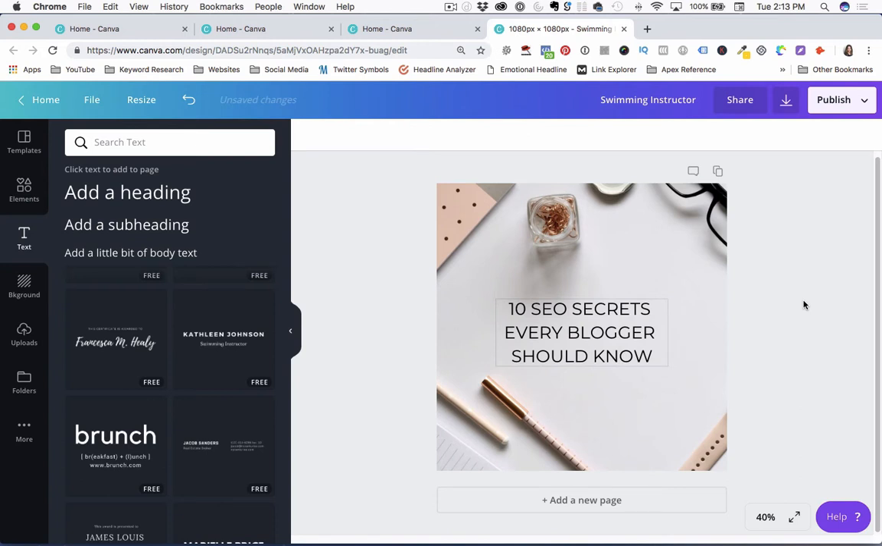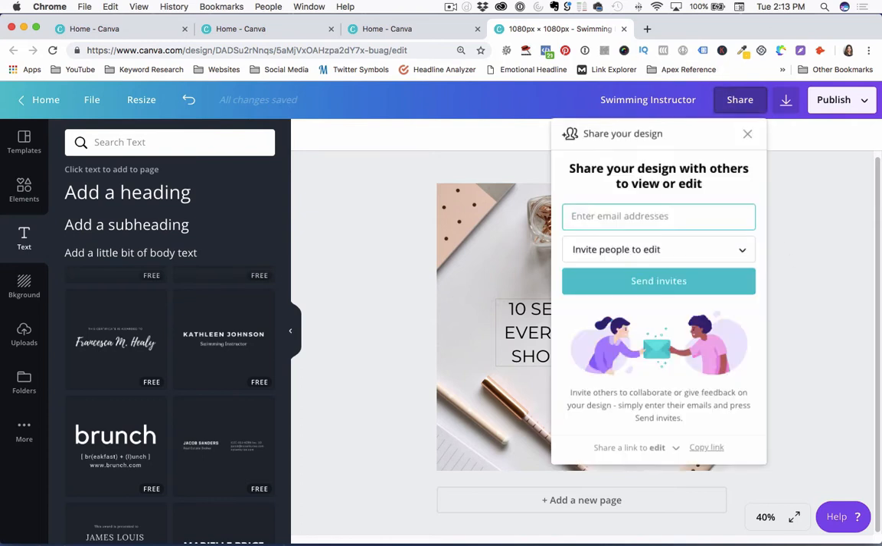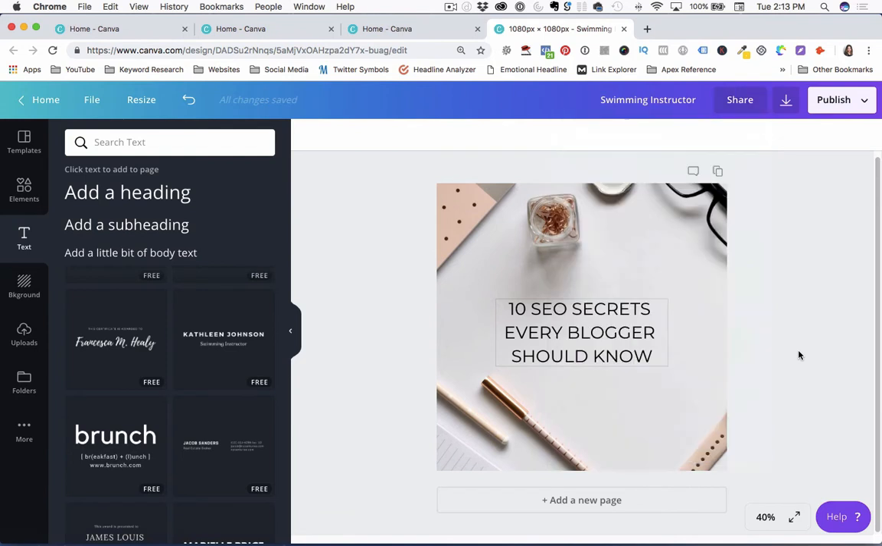Now, one thing to keep in mind, if you have a premium account and you decide to upload fonts, and then you use your branded font, and then you try to share this file, you can enter email addresses, you can invite people, you can copy the link, and you can share it with people. But the problem is if they don't have that same font uploaded to Canva, they're not going to be able to do anything with your file. So if you're working with people in your team, make sure that everyone has the font that you need if it's a branded font.